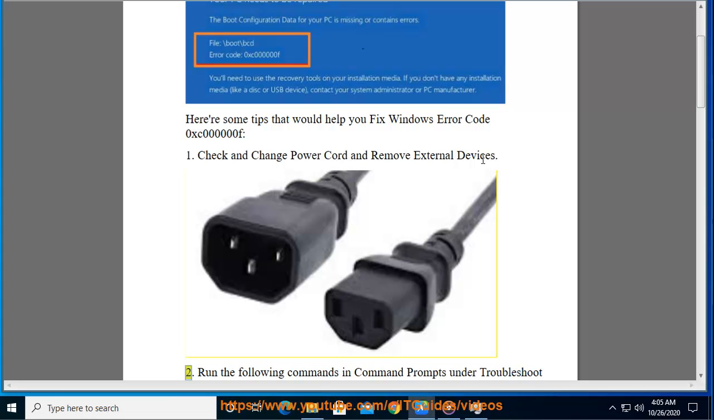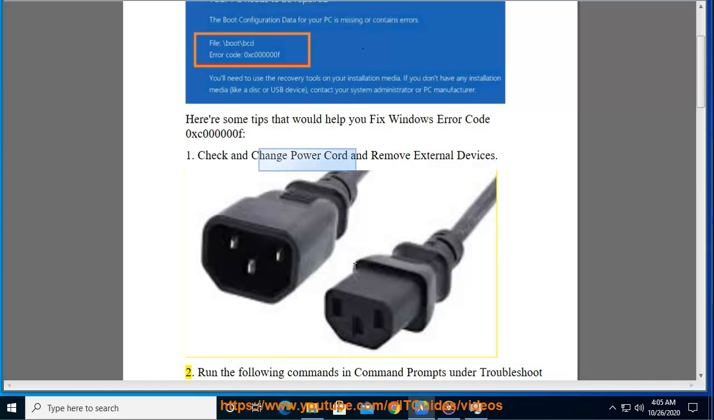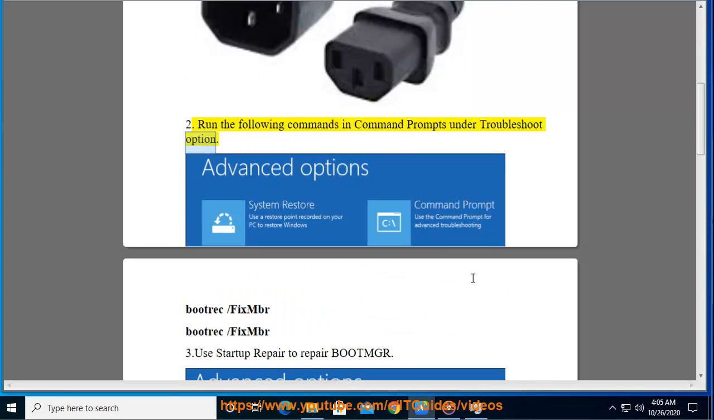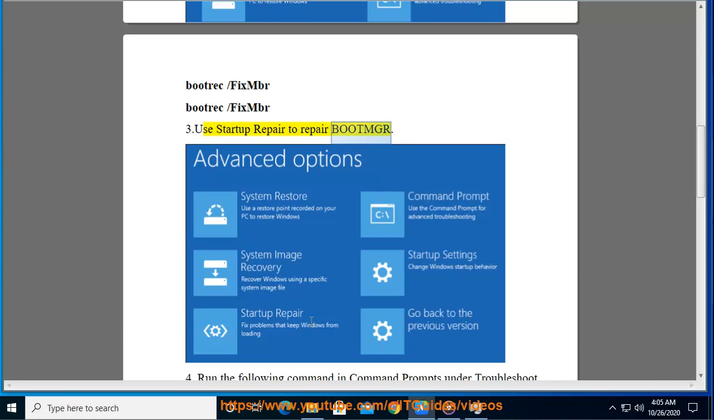2. Run the following commands in command prompts under troubleshoot option. /fixmbr. 3. Use startup repair to repair boot.